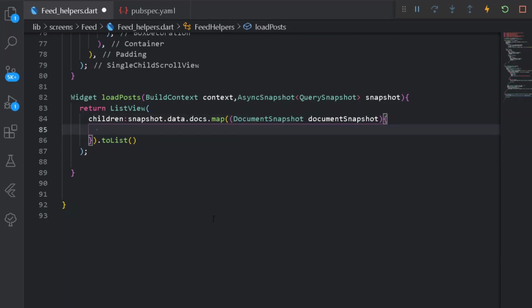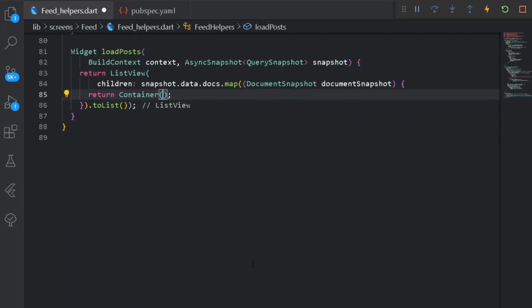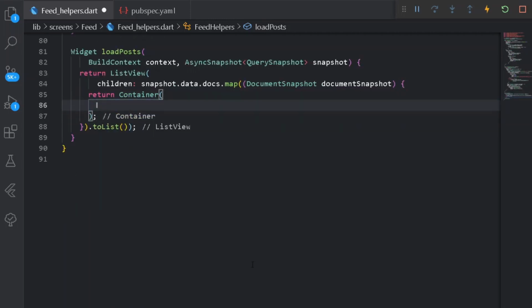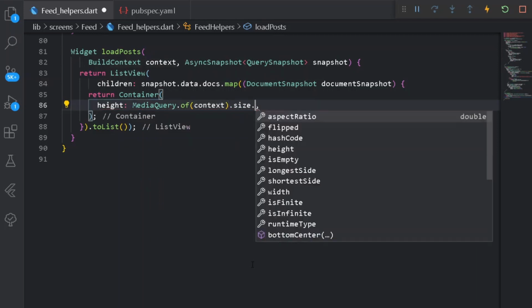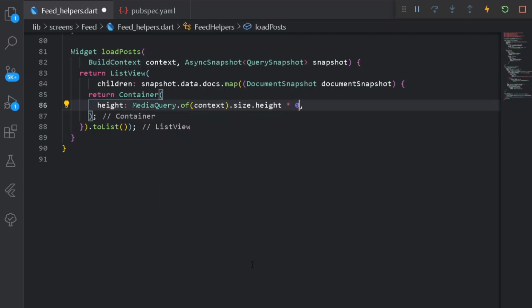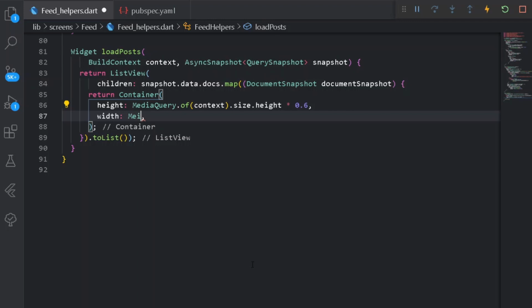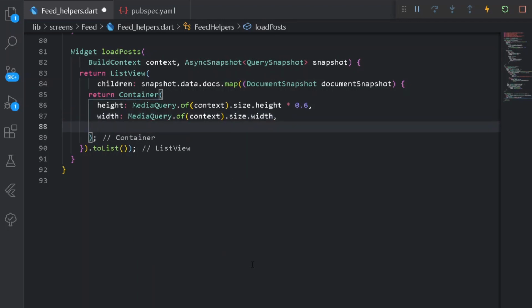Let's map it under a to list under a form of document snapshot. Cool, so here under our list, we will simply return a new container. Under our container, let's have a height of MediaQuery.of(context).size.height times 0.6. After that, let's have a width of MediaQuery.of(context).size.width as well. After having both the dimensions, let's have a child to be a column.